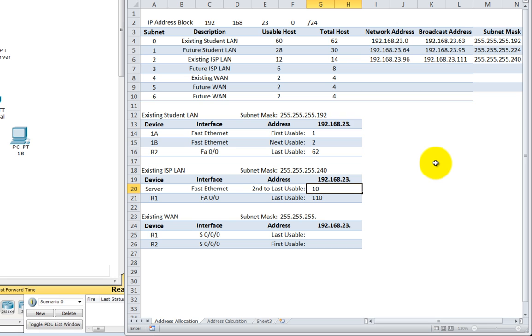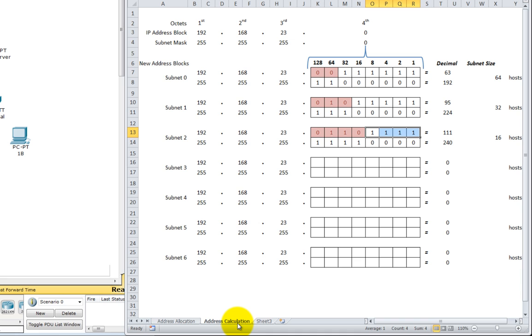Alright, the next subnet, subnet 3, is going to represent the future ISP LAN. This is going to give us room to grow. We know the network address is going to be the next available address for this subnet, so that's going to be 192.168.23.112. Don't know what the broadcast is just yet, so I'm going to go back to my worksheet, calculate that out. But before I go back to that worksheet, I'm going to make a reference that this future LAN is predicted to have a total of 8 host addresses. Alright, let me go back to the worksheet to calculate this out.